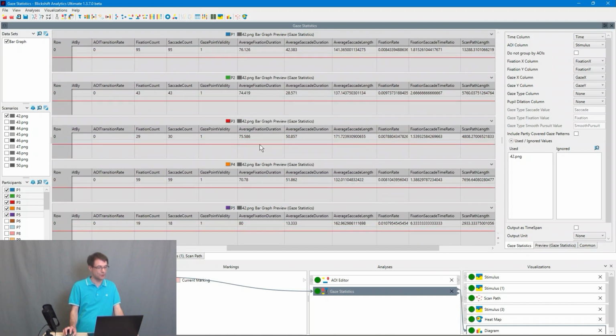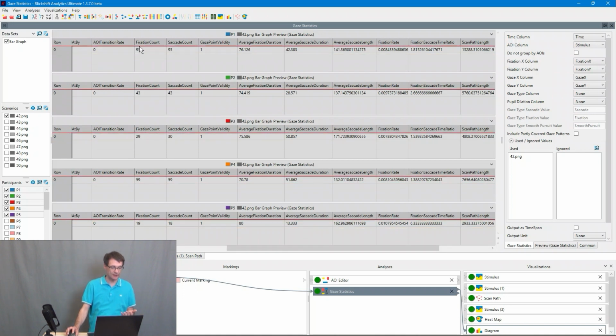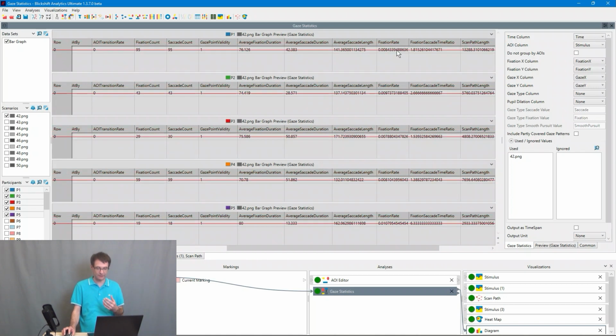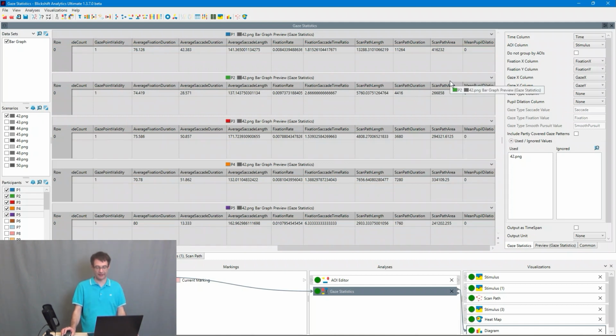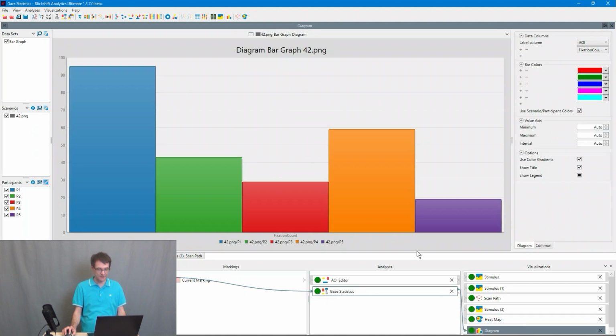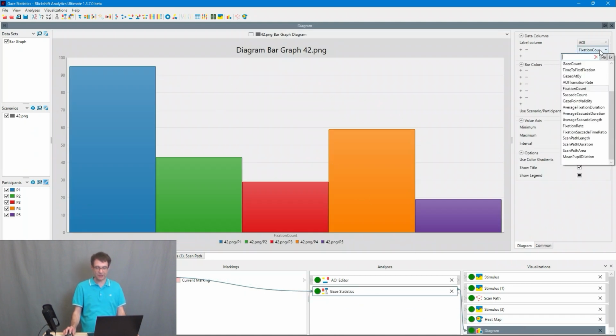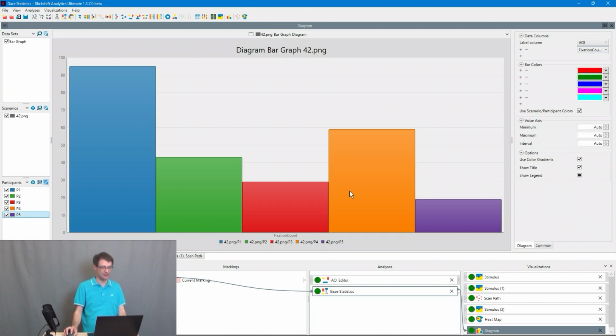Now, this node also computes the AOI transition rate, the fixation count, saccade count, gaze point validity, average values, fixation rate values, ratios, and different metrics about the scan path lengths. And since reading tables is sometimes difficult, you can combine it with a diagram visualization. And here you can see the fixation count metric on the whole stimulus for the first 5 participants in the experiment.